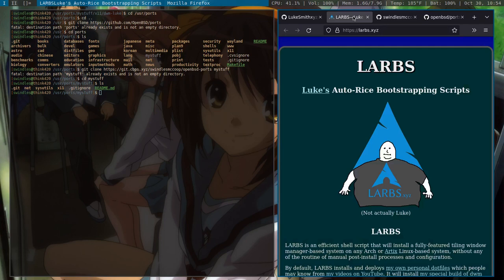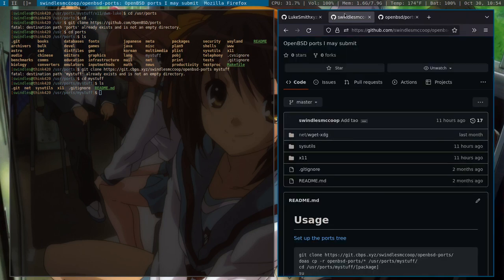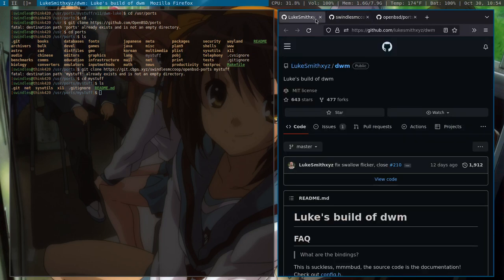So we're going to be porting Luke Smith's build of DWM. LARBS installs it. I'm going to try and port LARBS to OpenBSD and see if that'll work. Not sure if I'm going to put in all the dedication and set up a second user account and maintain it and stuff, but we'll see about porting it. Anyways, we're going to port this over.